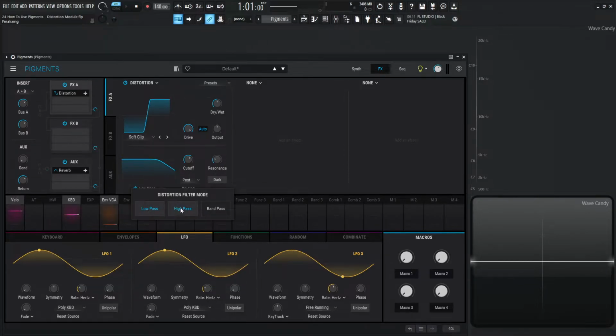Now you have a choice of low pass, high pass, and band pass. And this works as regular filters too, because you have your cutoff that we just did right here, and then we have a resonance. If you want to add that, you can as well. So a very cool feature there.